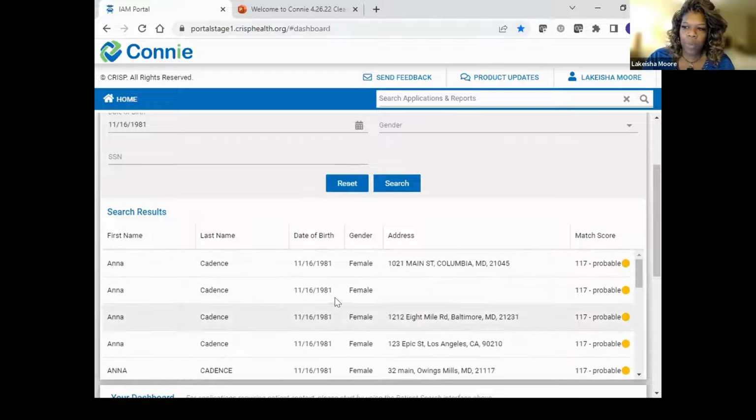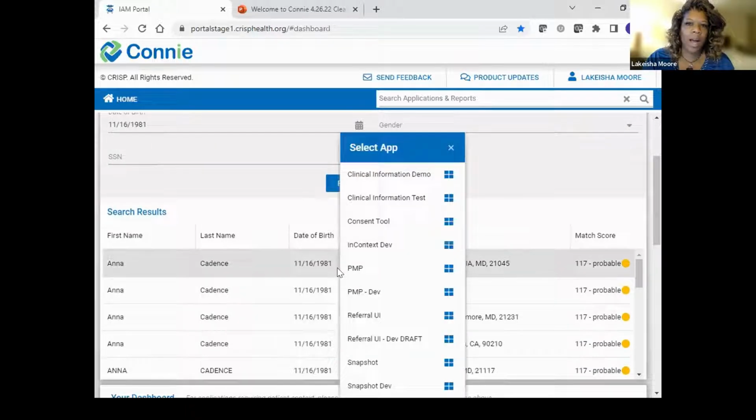So usually the match you're looking for is going to be right at the top. And in this case, we've validated because we've had Anna's name and date of birth here. And once again, Anna is a patient on my roster. So I kind of know Anna because she's one of the patients right in my practice.